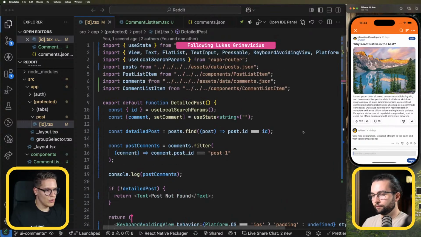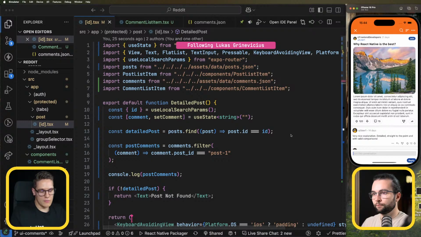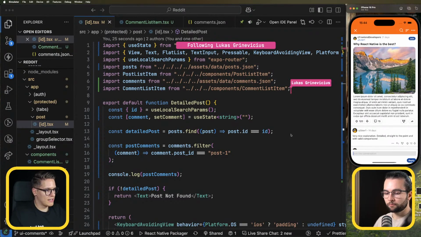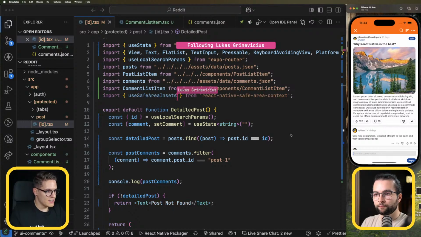I will show you one more way how you can handle it, when you need, let's say, more control. Yes, exactly, that's the word I was looking for. More control over your safe areas. So we will import a hook called useSafeAreaInsets from react-native-safe-area-context.